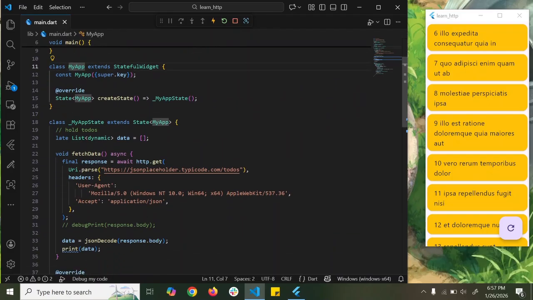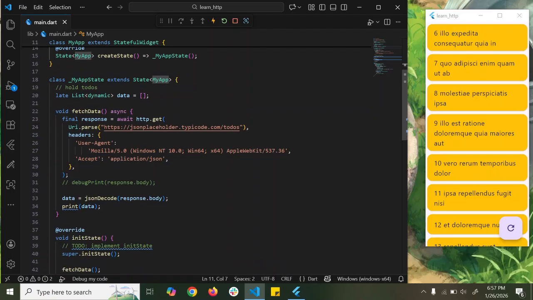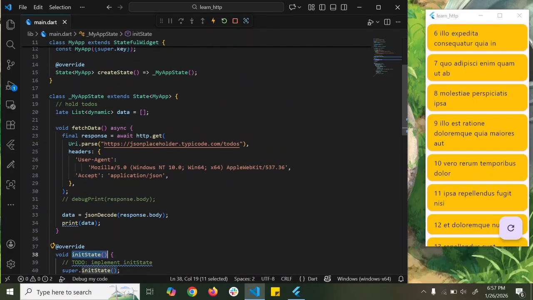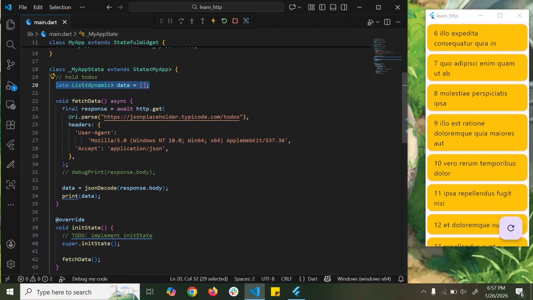Then we created my app, which is a stateful widget, because we need to have this lifecycle method. That's why we created a stateful widget. Inside of there we created a late variable, data, that we are not initializing at the start but later. Now we created a fetch method that is async, which means it will do a lot of work behind the scenes.